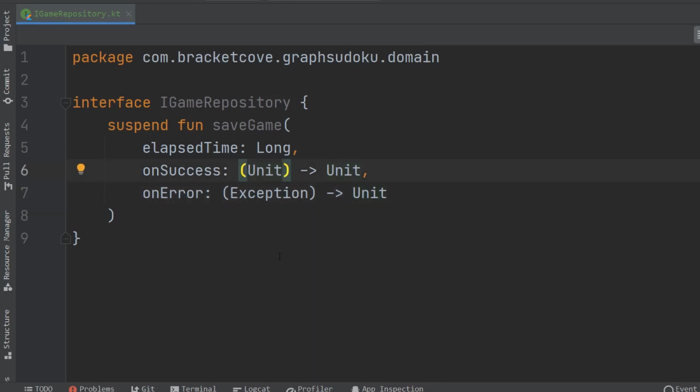Now, in case you're not familiar, what I'm using here is what's known as a function type. And so what we'll do is we will be actually passing in a reference to two functions which exist in the logic class, the presentation logic.